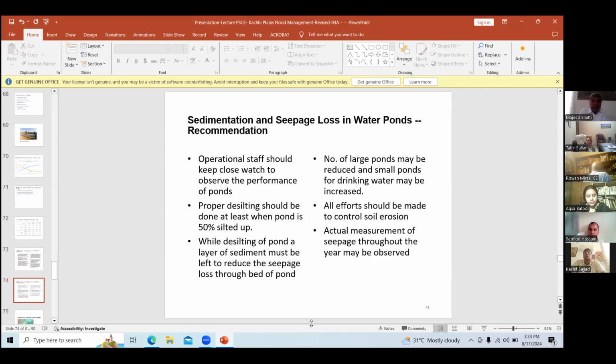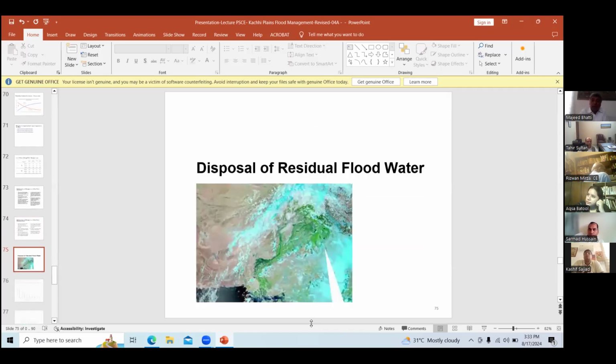So this is the recommendation. There should be continuous removal of silt, at least once or twice in a year. That will increase the life of the ponds.